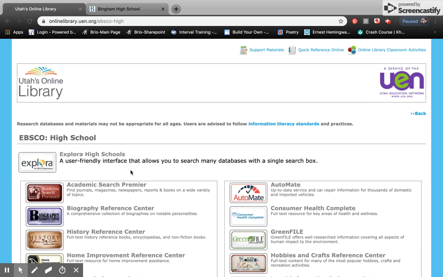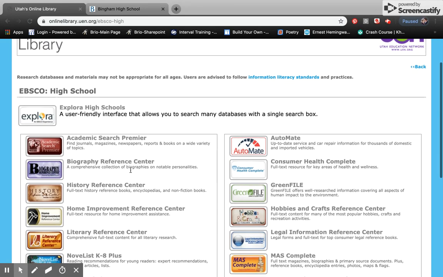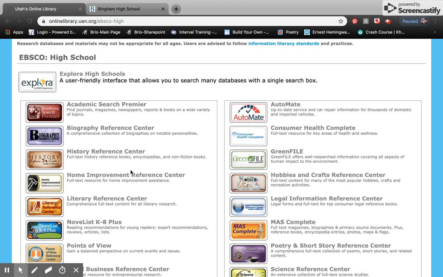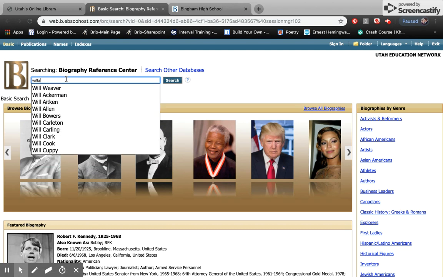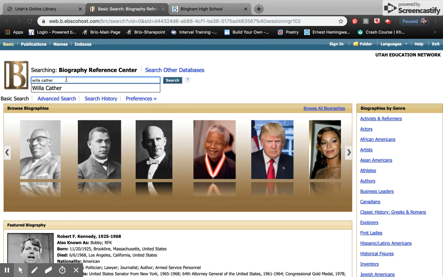EBSCO is a collection of databases. So when you click on it, it's going to bring up a whole bunch of different options. We are going to use the Biography Reference Center. Now on the Biography Reference Center, you are just going to type in the name of your author. So I'm going to type in Willa Cather as an example.